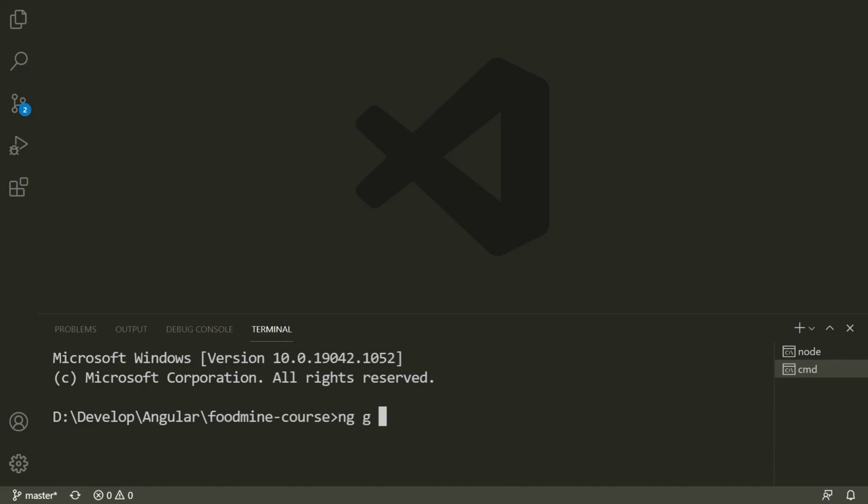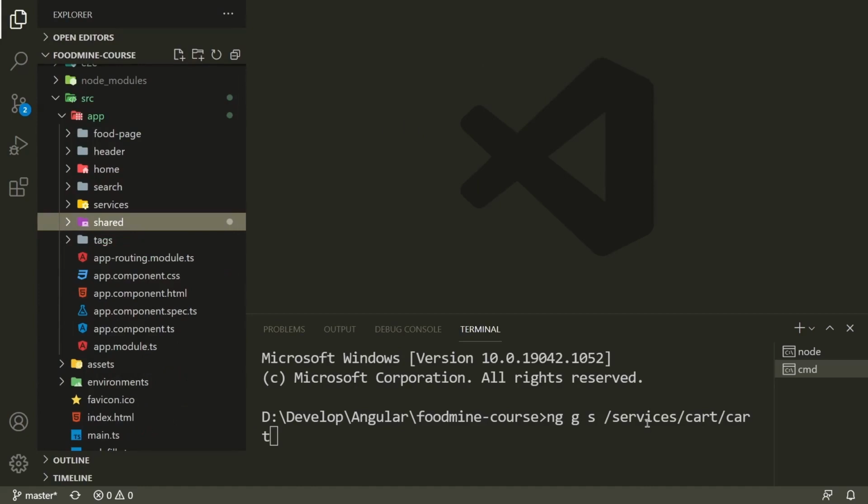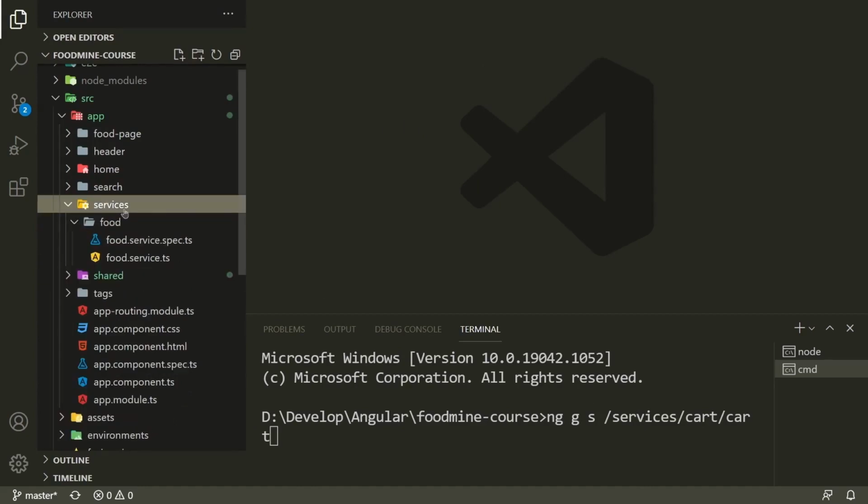So it's not a GC, it's a GS. And the path and the name of our service. The path should be /services/cart/cart. So anything before the last part is going to be the path, and the last part is going to be the name of the service. So it's going to put it inside the services folder and create another folder with the name of cart, and it's going to create a cart service just like a food service here.